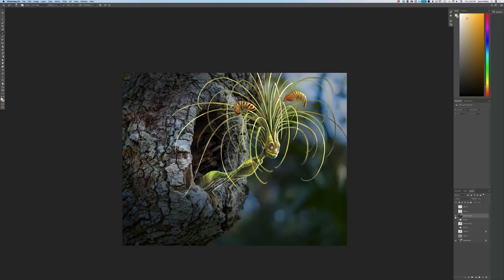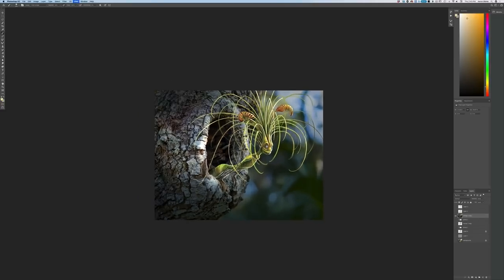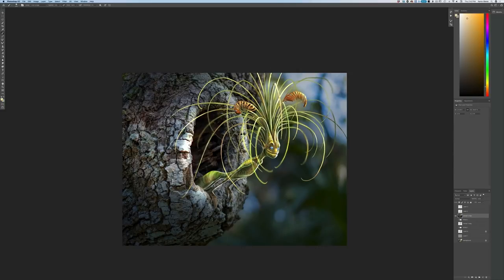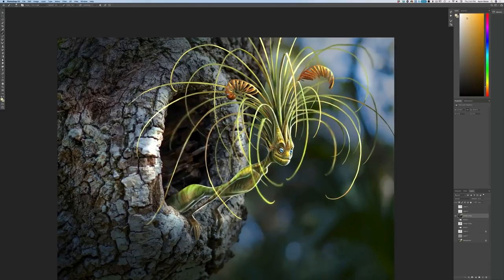So now everything is on one layer. You can see right there, everything's on one layer. And what I want to do is go back up to my brush here, and everything's on color dodge. And let's just see if we can brighten up a couple of areas here just to match our character. Just brightening up some of this tree trunk. There we go. Beautiful. I like it. And there is our little air plant creature.